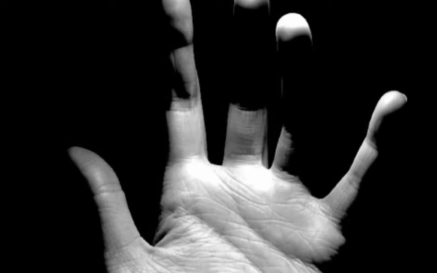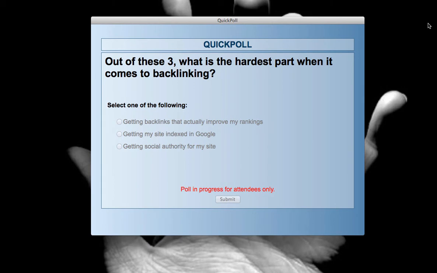Before we begin then, I've got a quick question for you, and Peter, if you'd like to run the poll, I think we can do this within GoToWebinar. Okay, so he's opened the poll now, so there should be a poll which you can answer. The question is, out of these three, what is the hardest part when it comes to backlinking? You can come in now on the GoToWebinar screen and choose your answer. Is it getting backlinks that actually improve my rankings, getting social authority for your site, which is kind of related to backlinks, we'll go into that a little bit more, or getting my site indexed in Google? It'd just be good to hear from you where you have the most issues. We'll just wait a moment for that to come in.